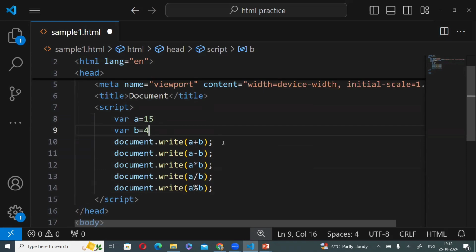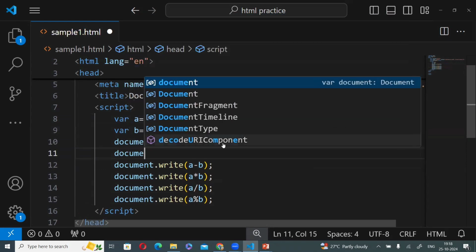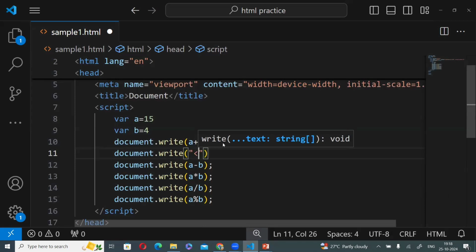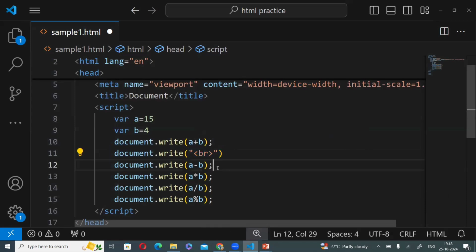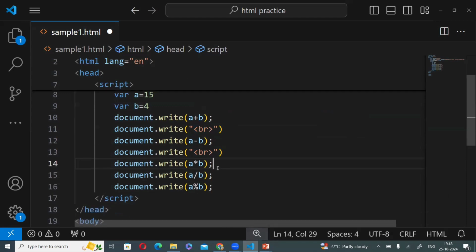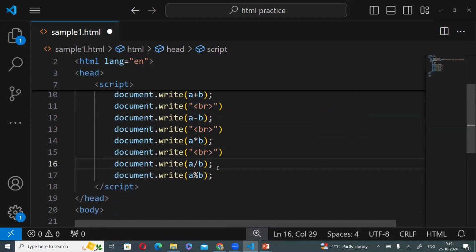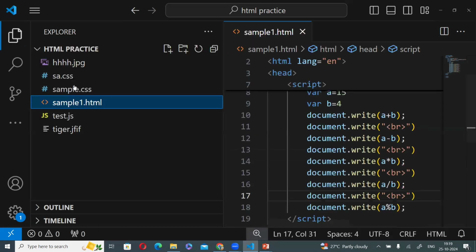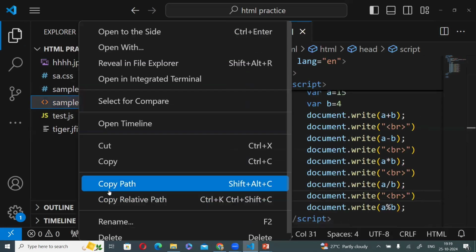Now here I will write down one more thing: document.write of some break statement. Copy. Clear? Save. What am I doing? I am just doing addition, subtraction, multiplication, division, everything. Now copy the path.